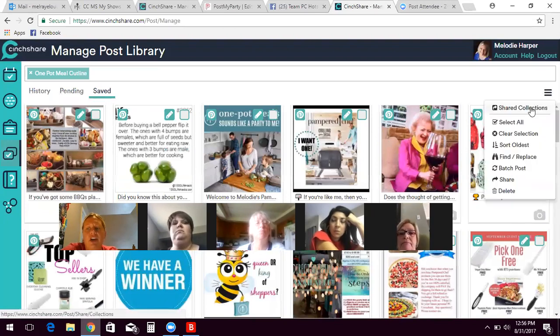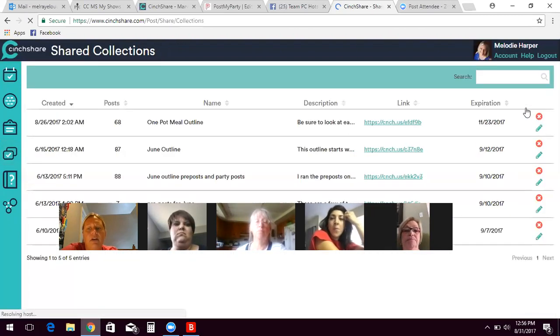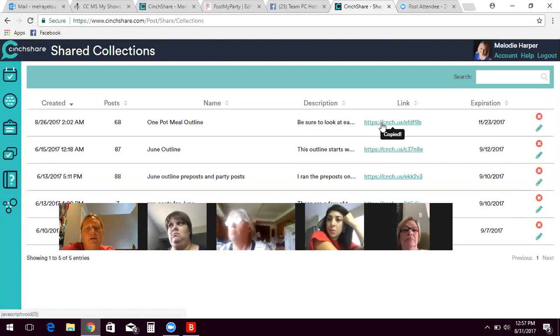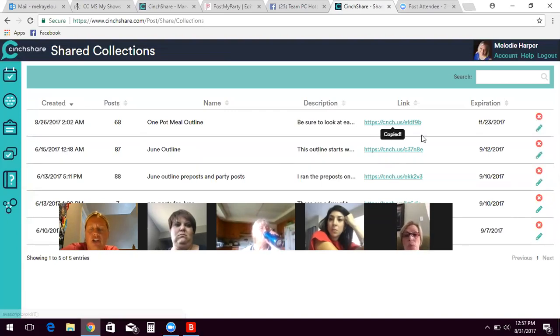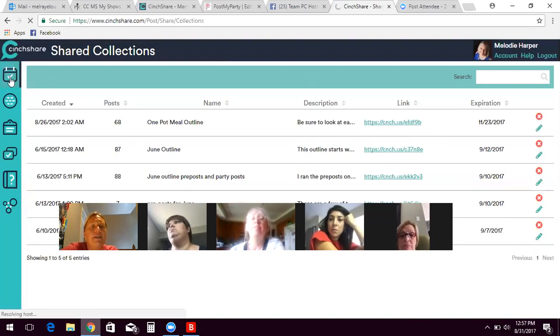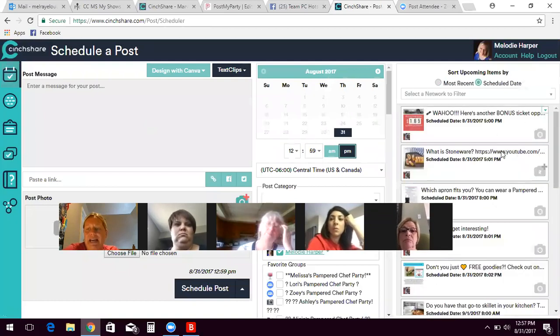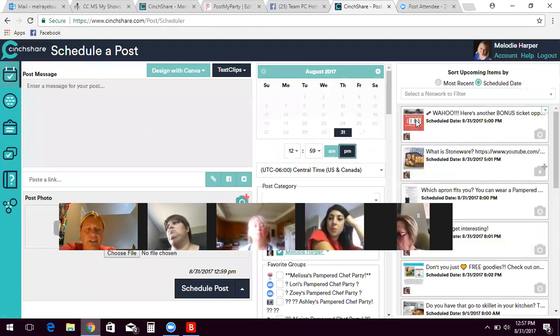Another way to get to your shared collections, see how I hit the lines here and clicked on shared collections? So there's the one pot meal. If you need to pull it in, it's going to be there as well, and you can just do it that way. You can share the link with others and all that kind of stuff. So that's going to be your send share. Now it basically is going to have the words, the pictures, everything. And so basically you're needing to check the times and stuff.